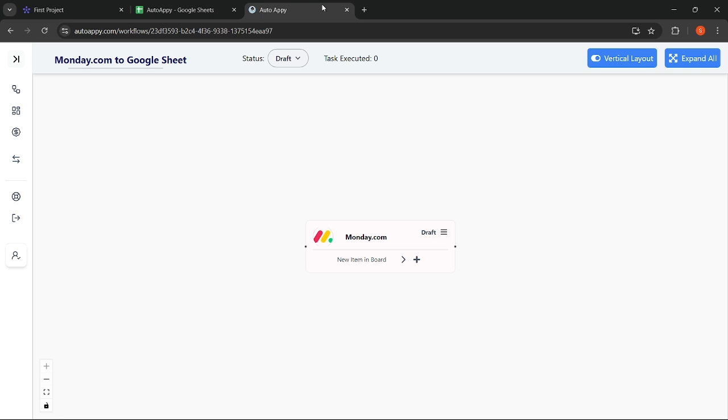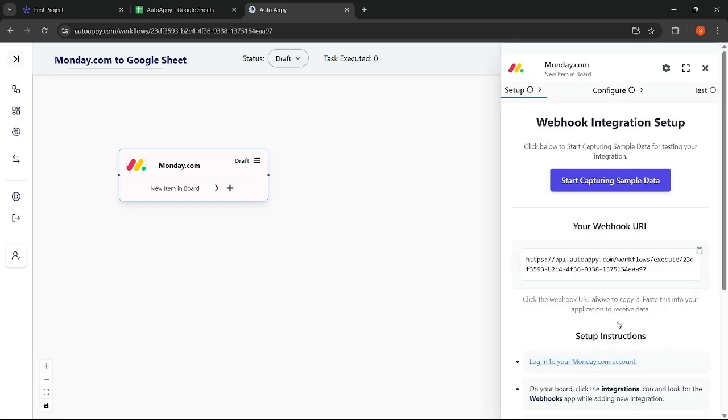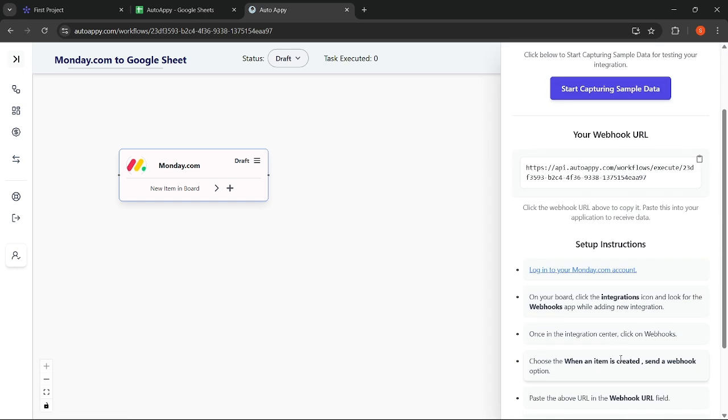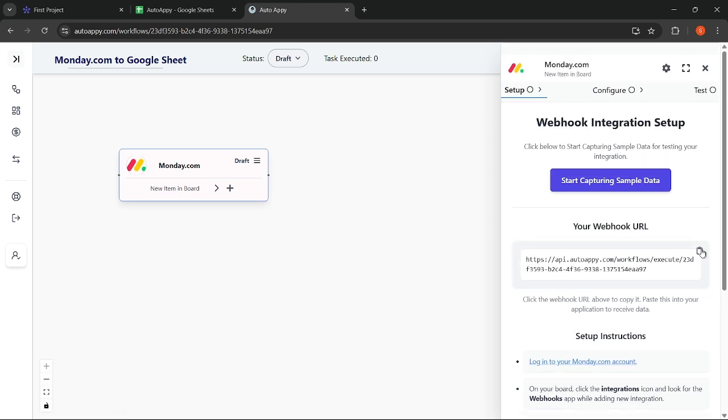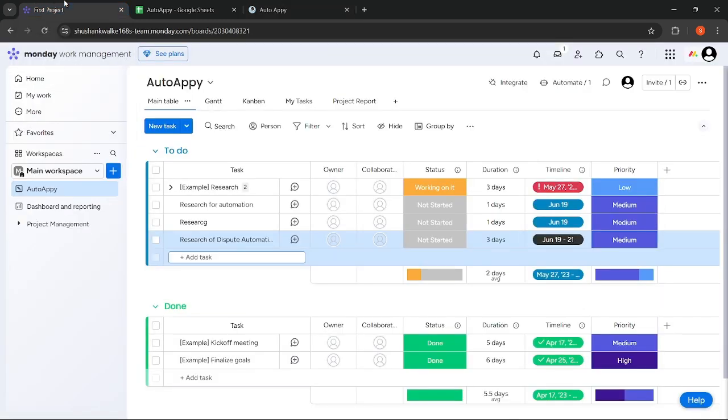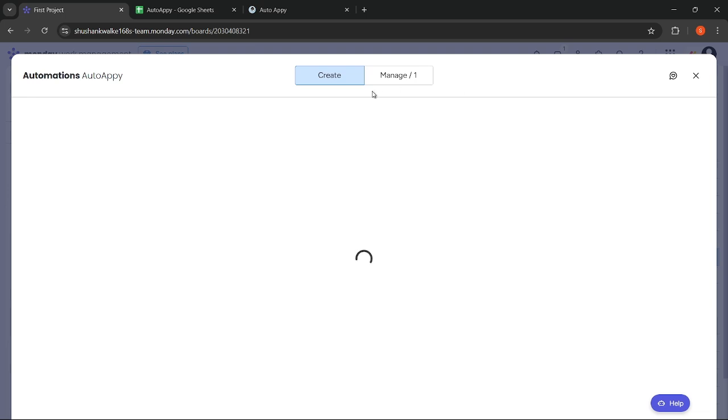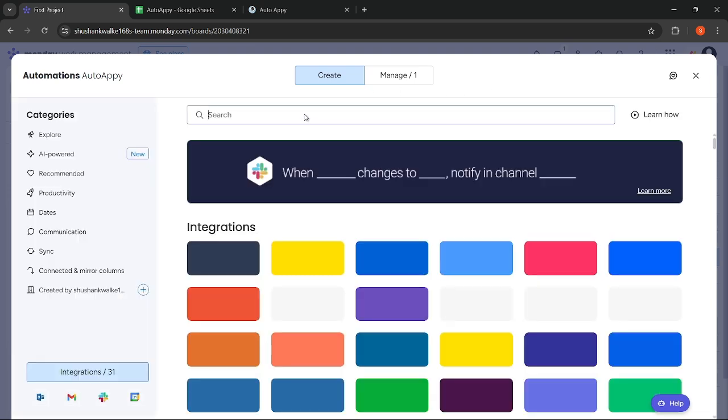So to set the trigger application, we have to first set the webhook URL. Here are the steps which can be used to set the webhook URL. Just copy the webhook URL and go to your monday.com table. I'm going to use this table. Just go for the integration and search for the webhook.